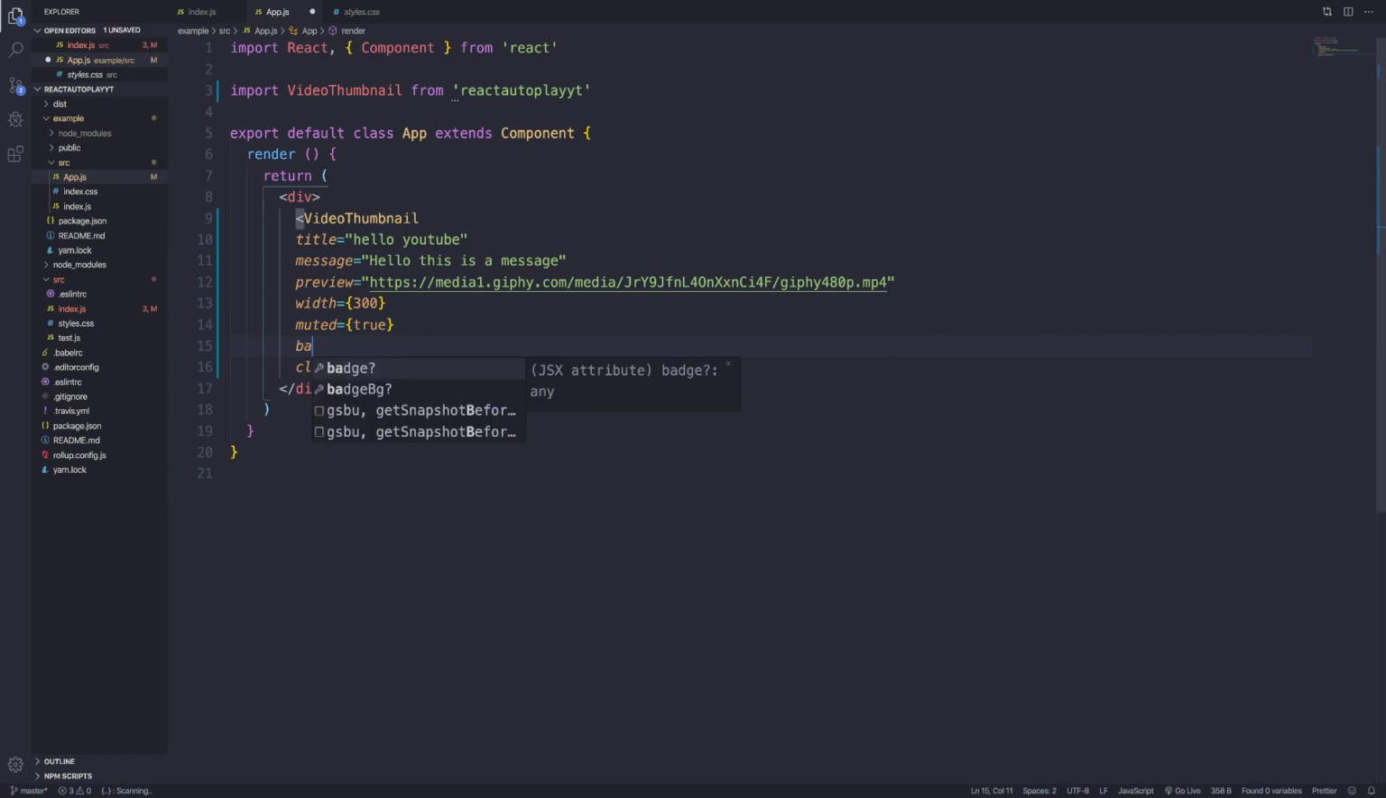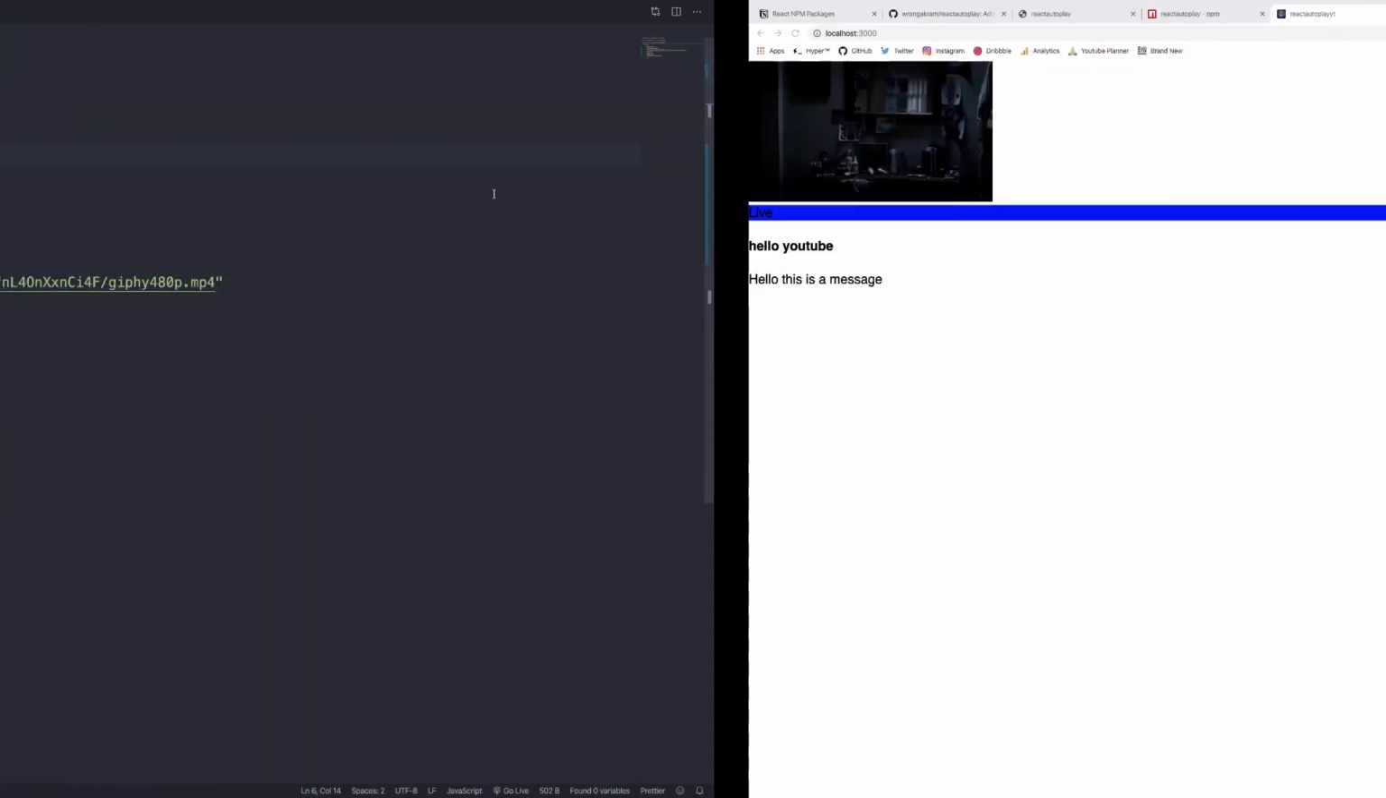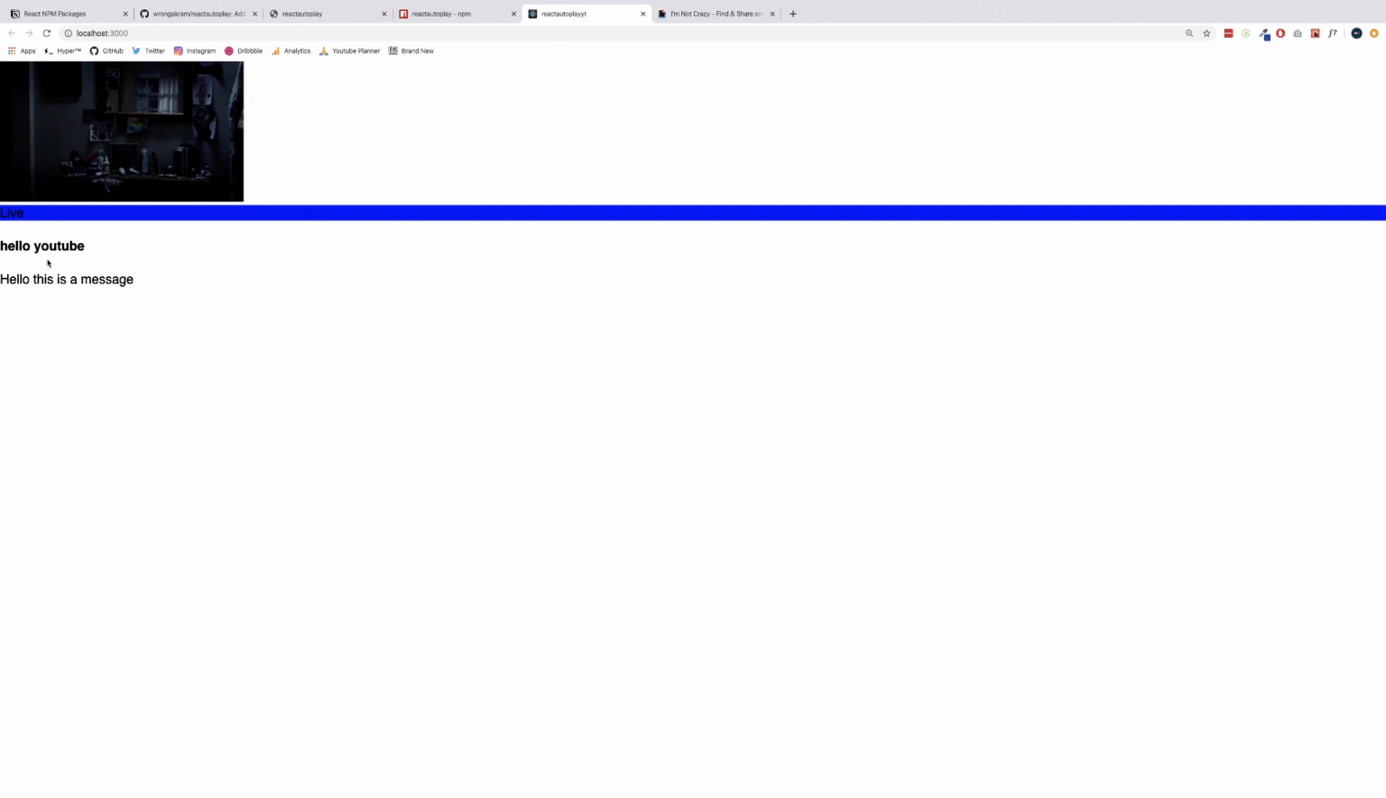And the last two that we're going to have is badge. So the badge is going to say live, and the badge BG, which we can just give it a color of, I don't know, what should I give it? Blue? We can just leave it like so. So let's save this, and if we preview what we have, everything is being displayed, but it doesn't look good at all. So we have the message, we have the badge color or the badge background, the title, and the preview. And we can't really tell if it's muted or not, just because it's not playing.